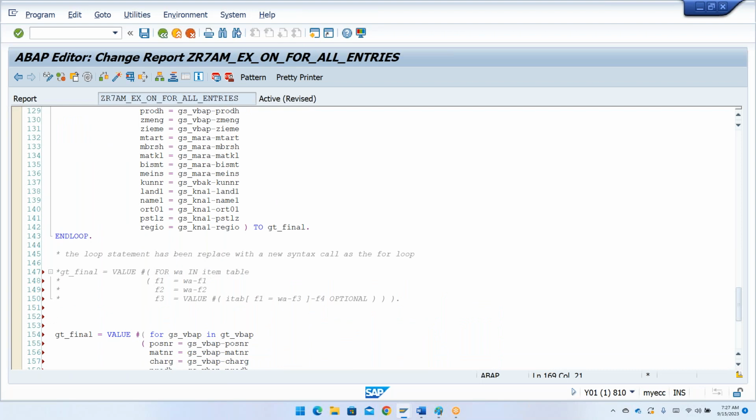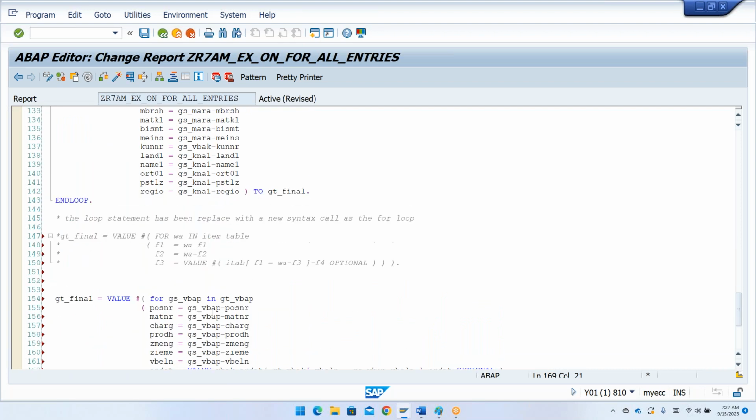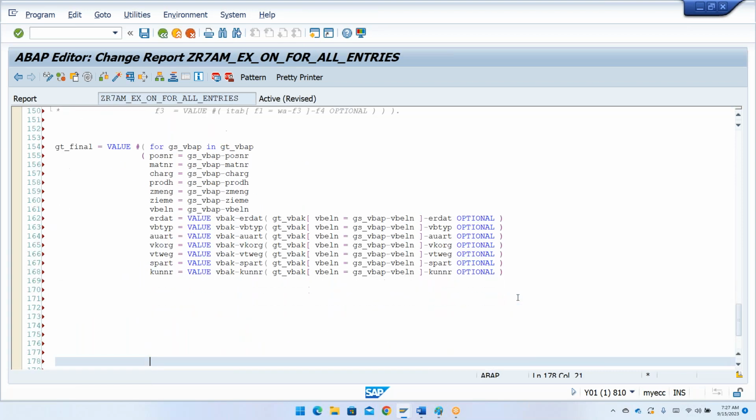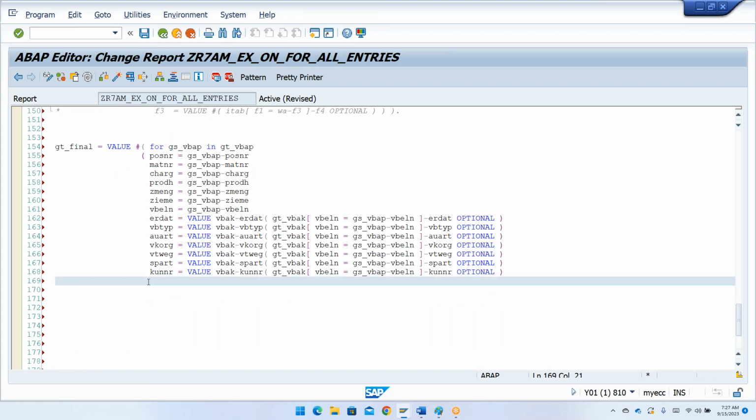Now the next one. On my MARA table, these are the fields which are there on my MARA: MTART, MBRSH, MATKL. So till here, I'm just going to copy this one and paste it over here. Now here I'm going to say value hash MARA-MTART is equal to GT_MARA-MATNR is equal to GS_VBAP-MATNR.